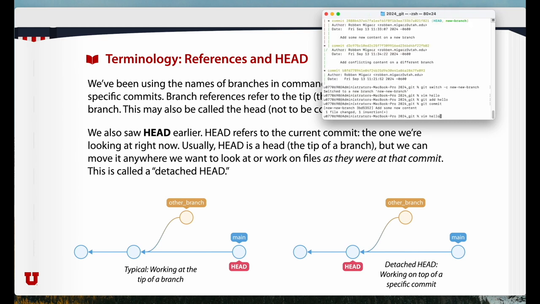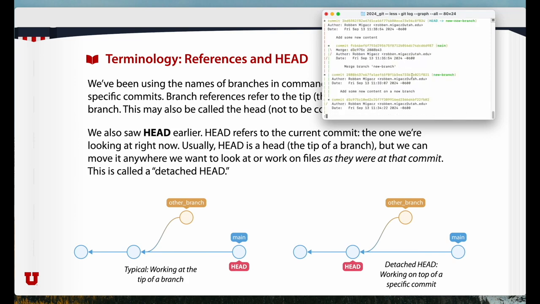git add hello, git commit, add some new content. And now if I look at my log, you'll see it's a pretty strange history here, right? So this is actually the main branch. This is what we were looking at before with this merge, but I've actually based this new commit off of a prior commit, which is the one from that new-branch. And I'm now in new-branch.